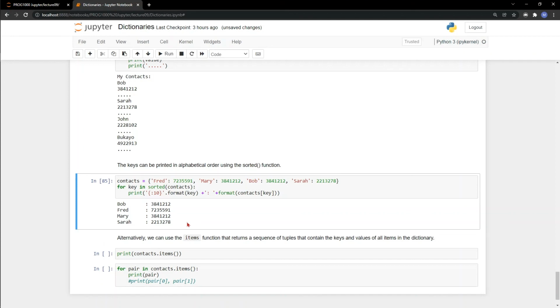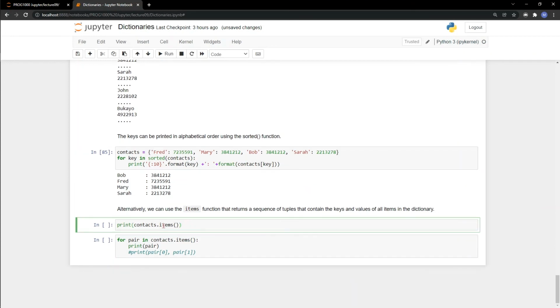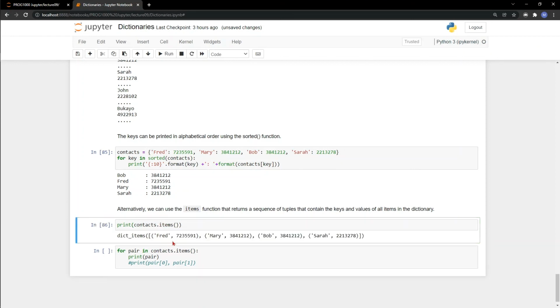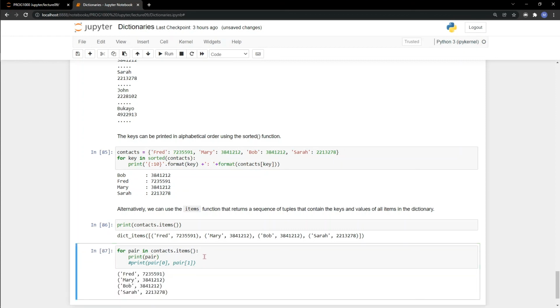We can also use the contacts items just to print the sequence of tuples that contain the keys and values of all the items in the dictionary. You can also just print pair by using the items function of the contacts dictionary. Then you get all the key value pairs.